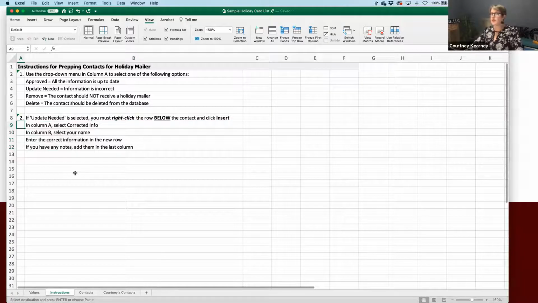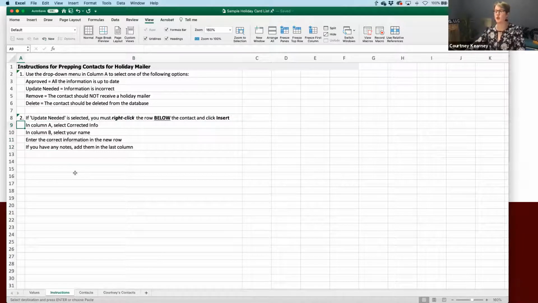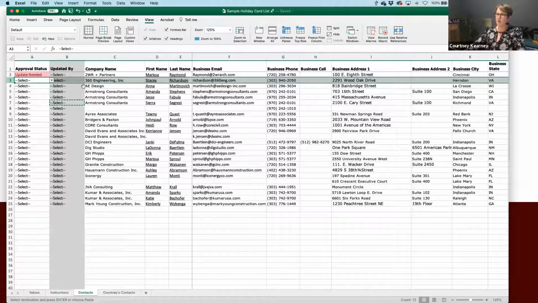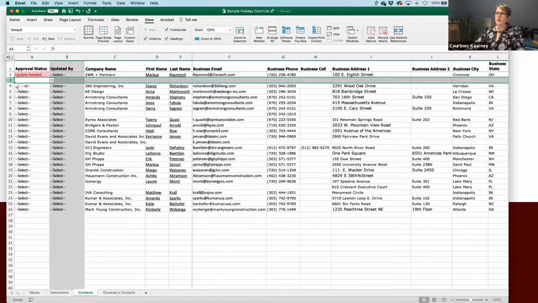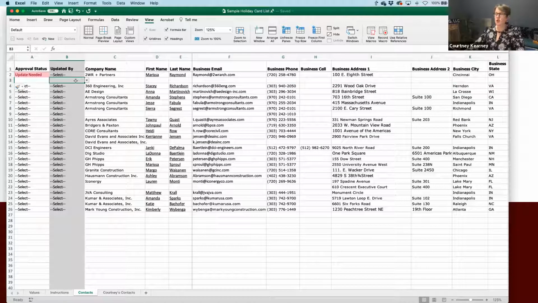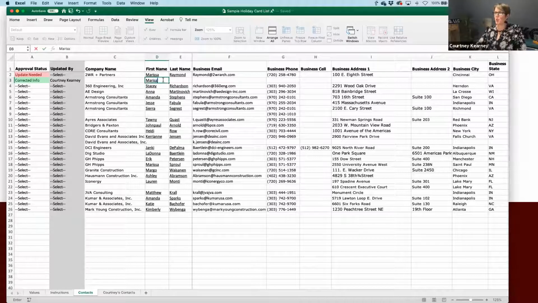We want to know who's adding that corrected information. So you'll put your name in column B, and then enter the correct information in the new row and add any notes that are needed. So for our example here, maybe the name is misspelled. So I'm going to say info or corrected info. I'm the one making the change. That's fine. But maybe her name only has one A.